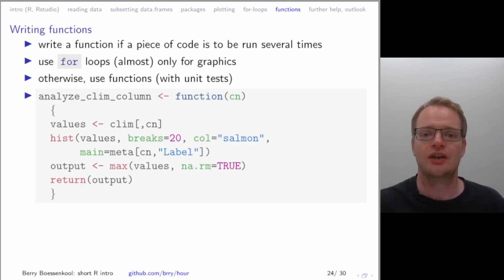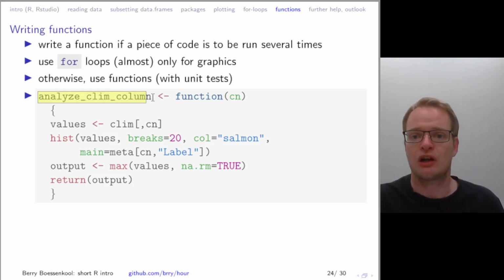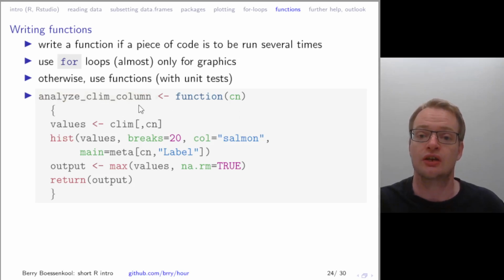So here is one, analyze clim column. Usually it's a good idea to use verbs for your function name. It is created as a regular object with the assignment operator, and then it becomes a function with one parameter in this case, or argument, cn for column name. We have the curly brackets again with the body of the function, and the indentation is just to make it look nice for us. R doesn't care about that.